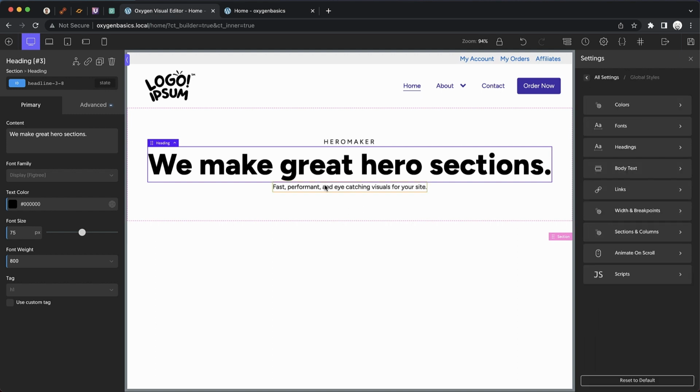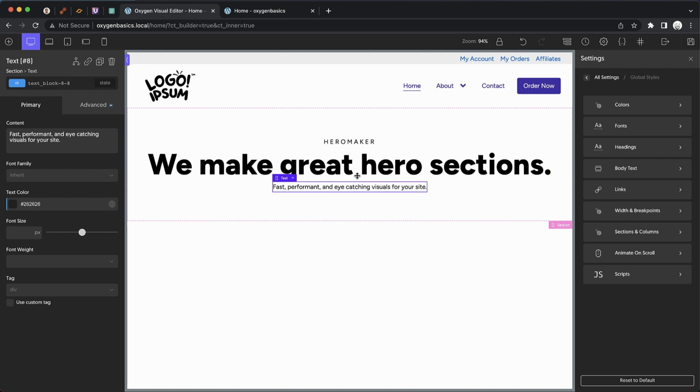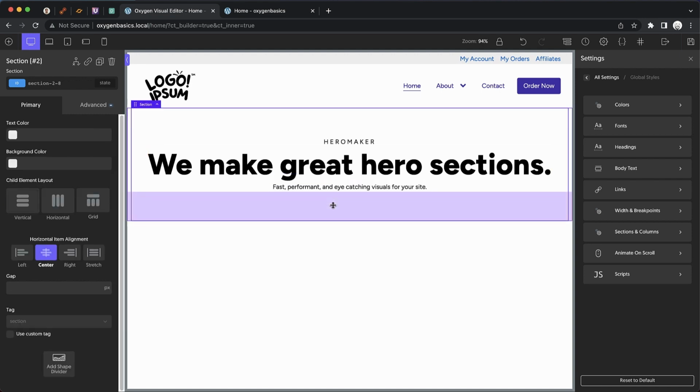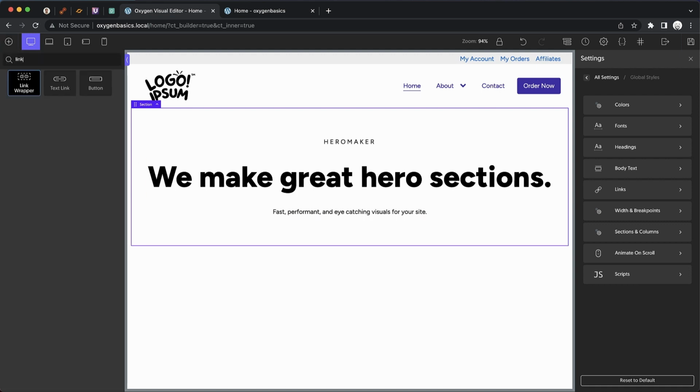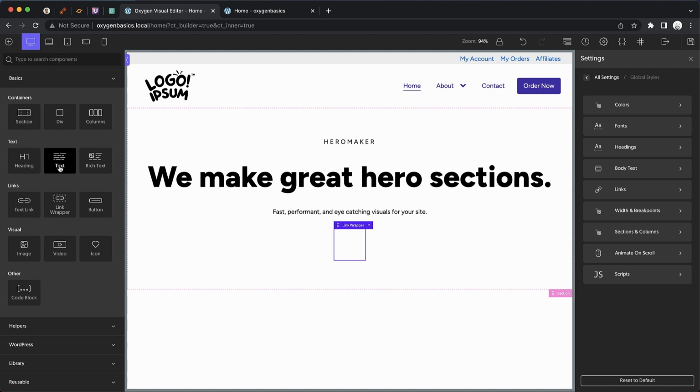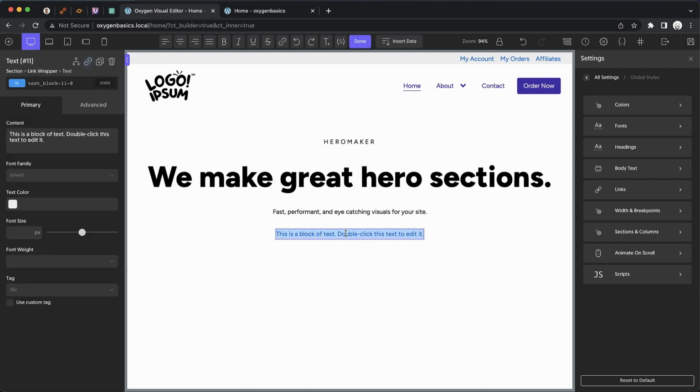So now we can go ahead and add some spacing to this section. Now we could add top and bottom margin to this hero, or we could add top margin to this. But instead, I'm going to use gap. So let's start with 16 pixels. Let's try 32. That looks pretty good. Now we need our call to action. So I'm going to add a link wrapper, and I'm going to add some text within that link wrapper. And we're going to say, enhance your designs now.